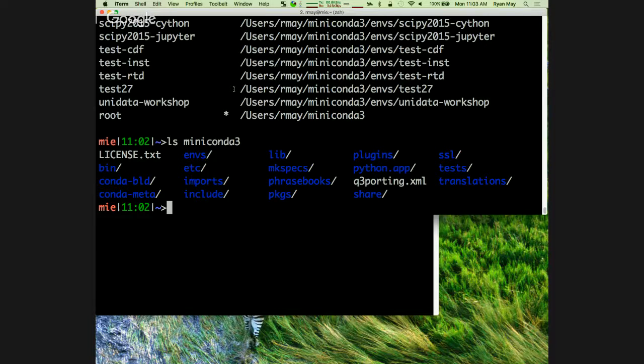All right, so we listed the environments, and then, of course, if you want to get rid of an environment, conda env remove -n for the name, devel.